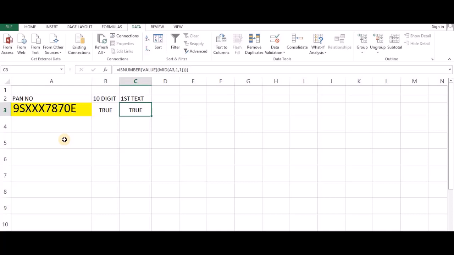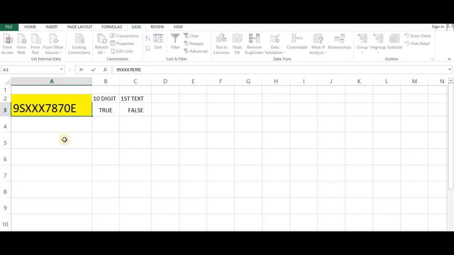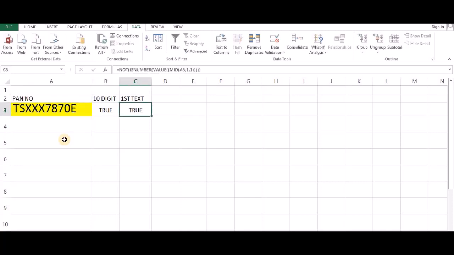We want it to be checked for text, so we will use the NOT function here, bracket and one more bracket here. So if my first character is not a number, it should give me a true result. Currently it is 9, so it is showing me false. If it is, let's say, T, it will give me a true result. So this function means that my first character is not a number, which means my first character is text, so it provides me a true result.